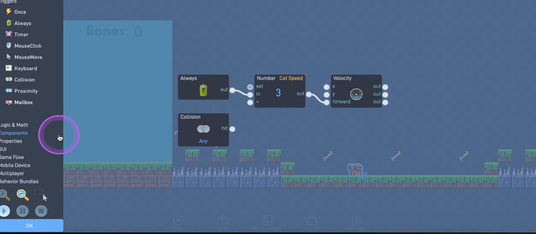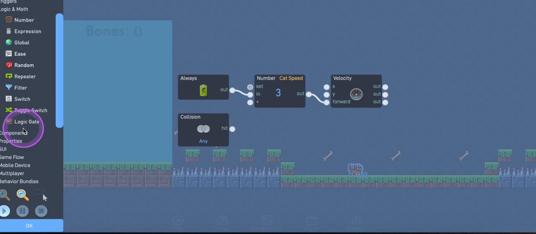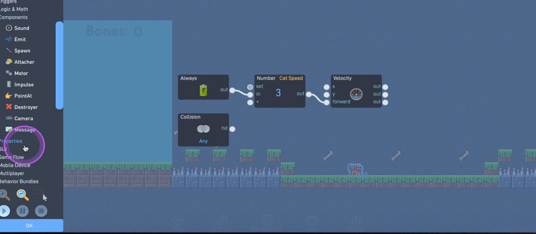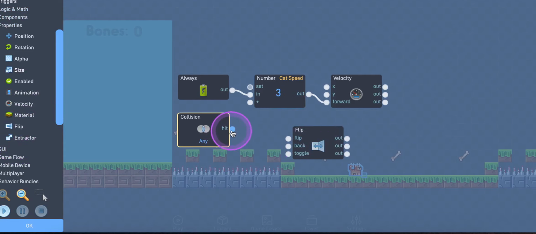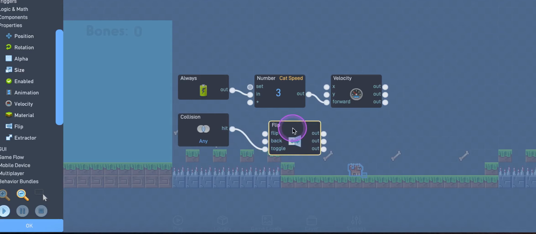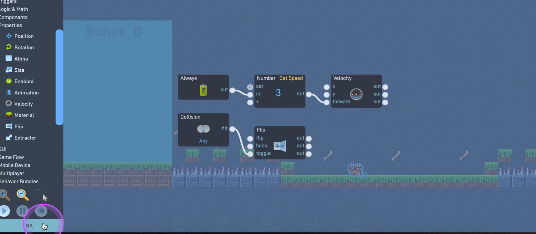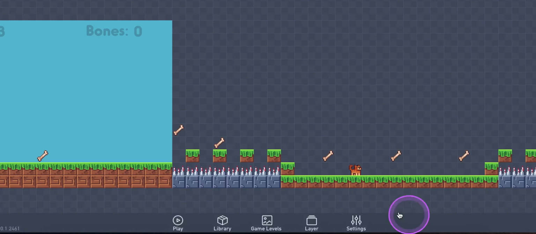Okay, and so now I'm going to get a flip block. Let's see, properties, I think. Yep, under properties. Okay, and this time, instead of clicking on flip, which would just flip the sprite, I'm going to choose toggle. So there we go. Okay, so we'll go ahead and test that out.